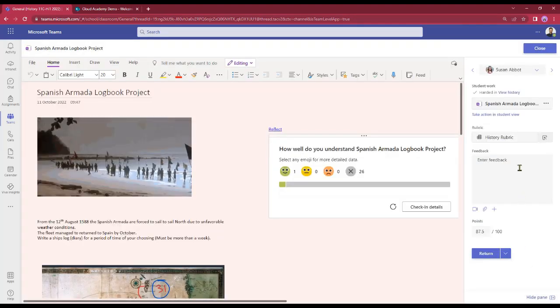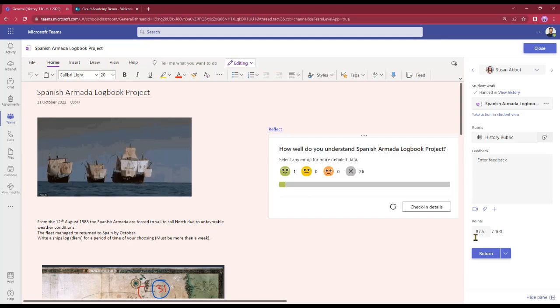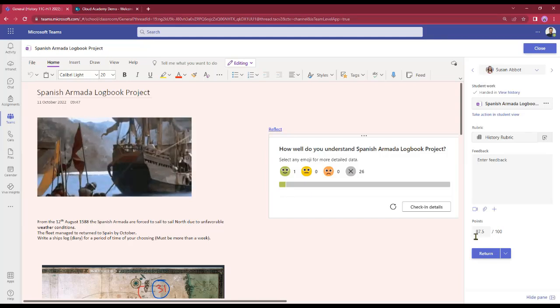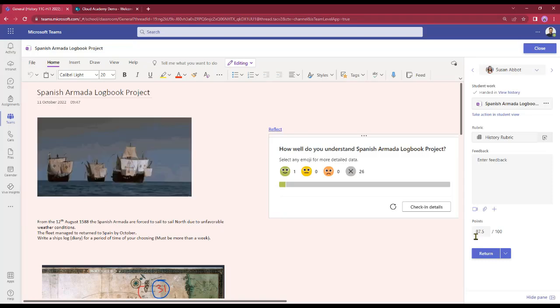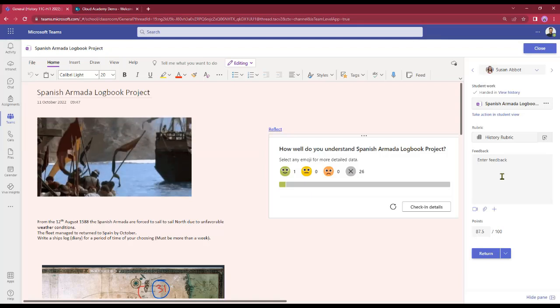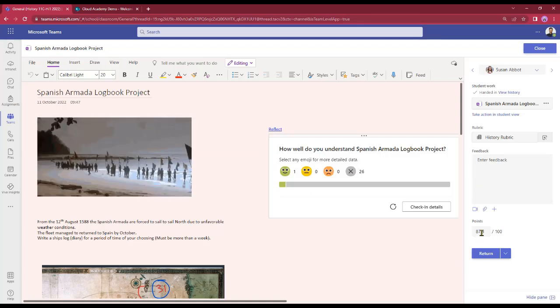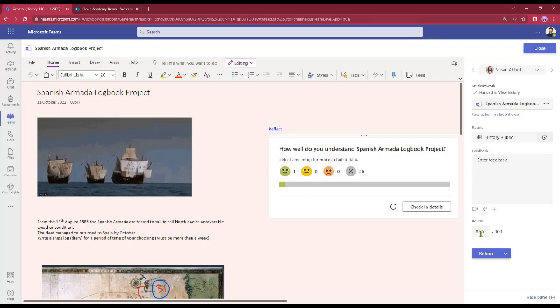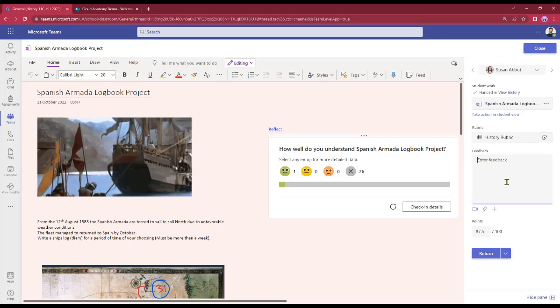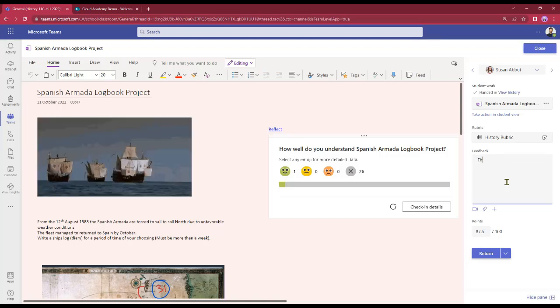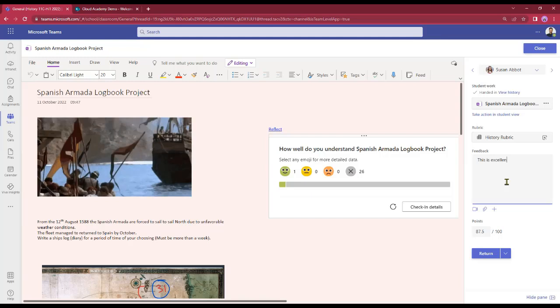With the rubric, it will automatically add up the points and grade it for you, saving you time because it's all worked out on the percentage. Having given her a 4 and a 3 on a 50-50 rubric, that has come out at 87.5 points out of 100. I'm going to give us some feedback. This is excellent. Well done.